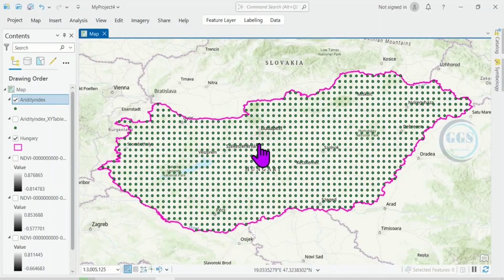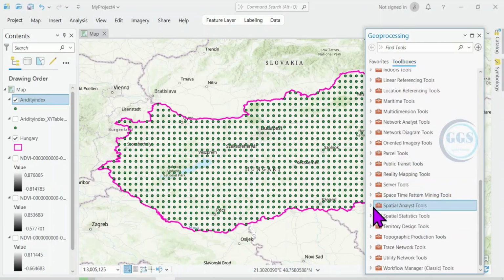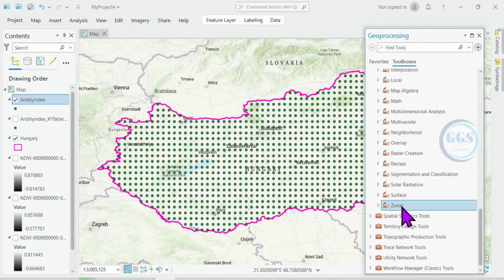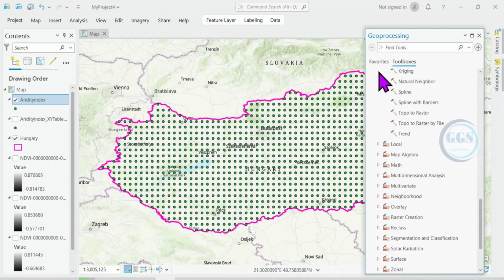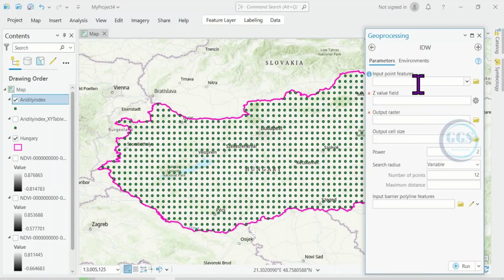Now the first task is to create the aridity index map. And to do that, we are going to use an interpolation method. And the interpolation method we are going to use will be the IDW technique. So to generate the aridity index map of the whole of Hungary, what we will do is come to Analysis and click on Tools. Then come to Toolboxes and scroll down, come to Spatial Analyst Tools. Then scroll down and come to Interpolation. Click to expand it. And here you can see IDW. Click to open the IDW tool.